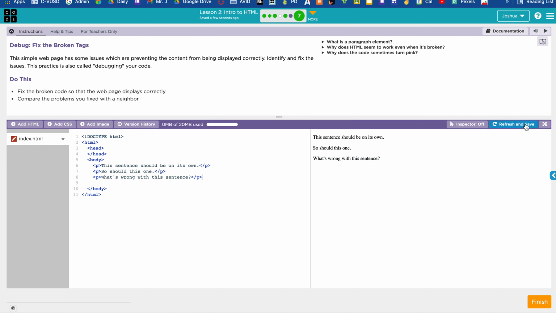And now, when I refresh and save, there is no pink, so I know my code is clean, and then I see that the sentences are all on 3 separate lines. So I'm good, I'm done. As long as yours looks like mine, then you're good to go. All right, and that's how you do the beginnings of HTML.